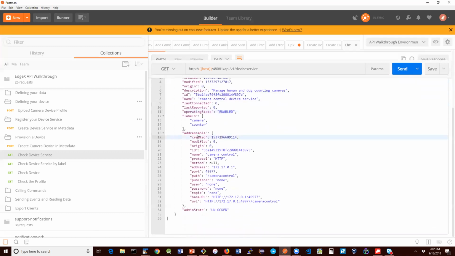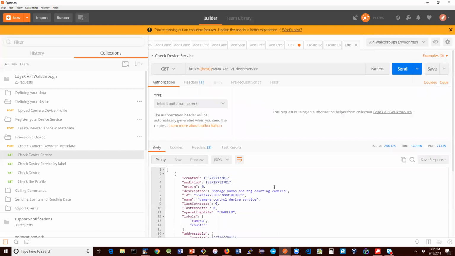In addition, it's addressable. Remember, we set up the addressable called camera control. Well, here are all the particulars of that addressable, again giving EdgeX an indication of where it's actually physically located, its port, and things of that nature. But we know the device service is now in place inside of EdgeX and inside of EdgeX's metadata service.